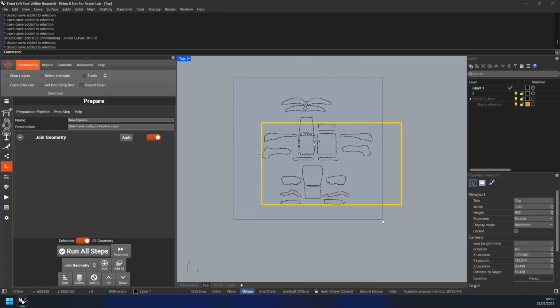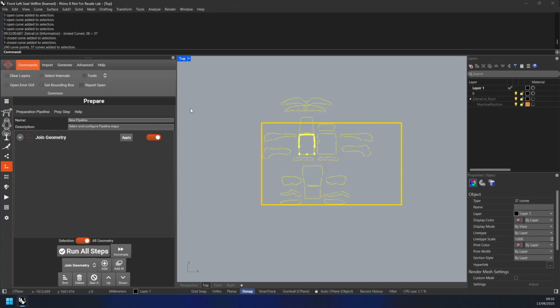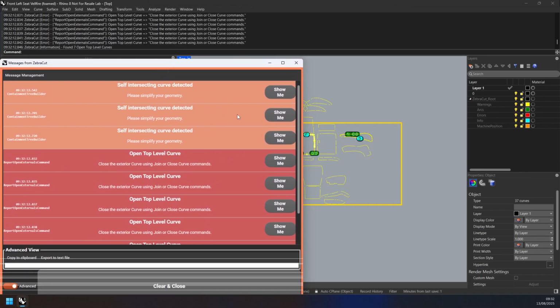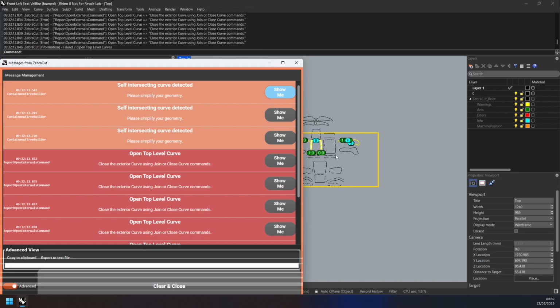So now I'm going to go and see what is actually available for nesting and select things, and I'm going to go to report open. Now I get some messages here about self-intersecting curves detected and some open top level curves. So we'll deal with the first message first and we'll ask it to show me.